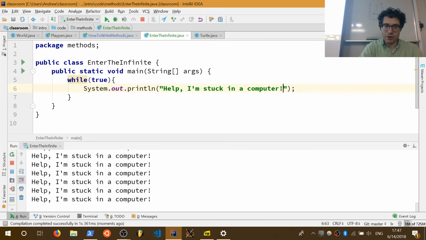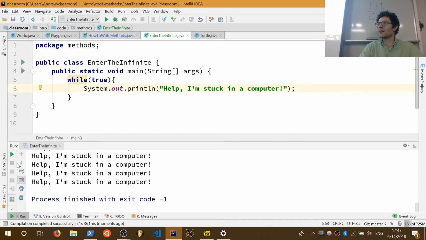Until I manage to terminate it somehow, which hopefully I can do by hitting the terminate button. Otherwise, sometimes you might have to force kill the computer or the process, which is rather annoying. But essentially, it dedicates all its resources to printing out something while the statement is true. Now that may seem stupid, but sometimes later on, you might want to write a while true statement.